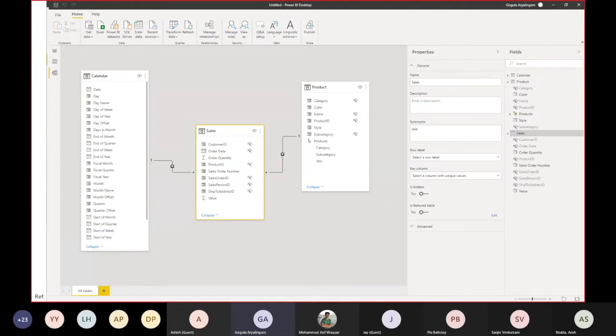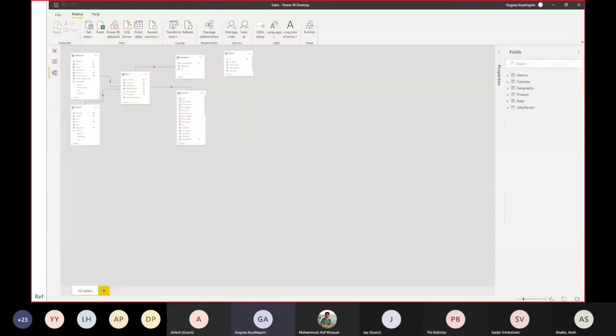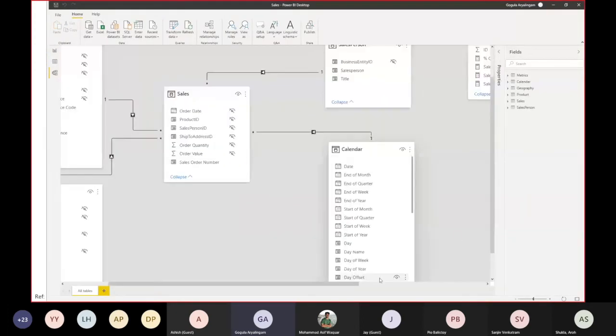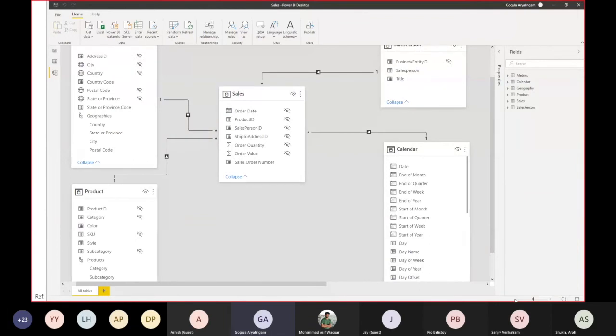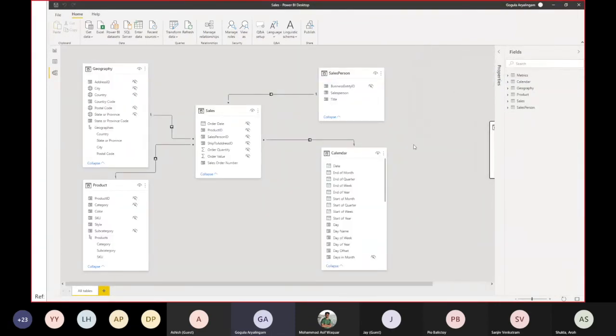Before I do that, let me quickly show you a model which I've pre-built here. This is the same thing that I've built. Let's hide this one away for now. Here, apart from the two that I have created, I have brought in geography and salesperson, similar to the way I did my demo. So I have all of this here.